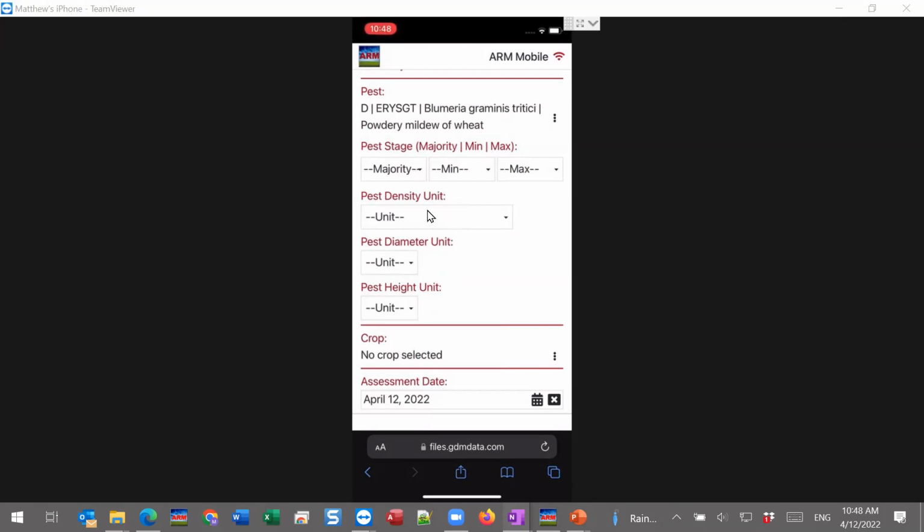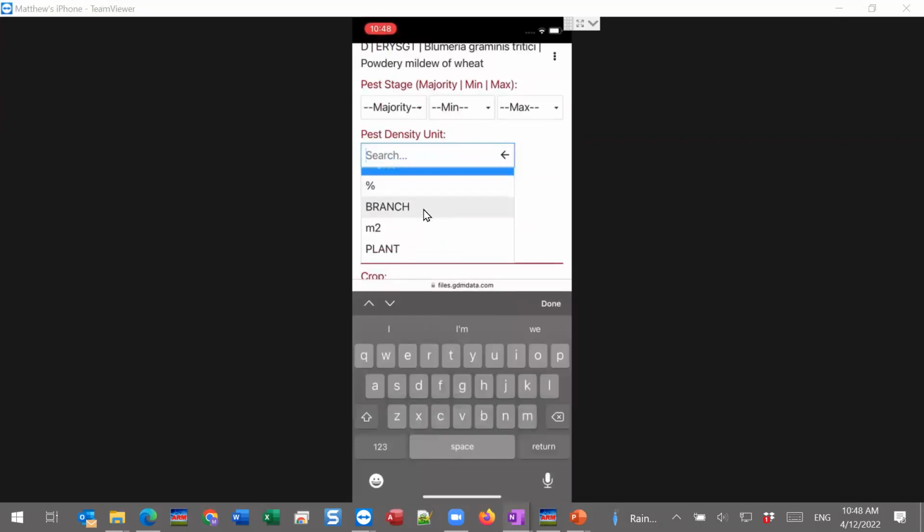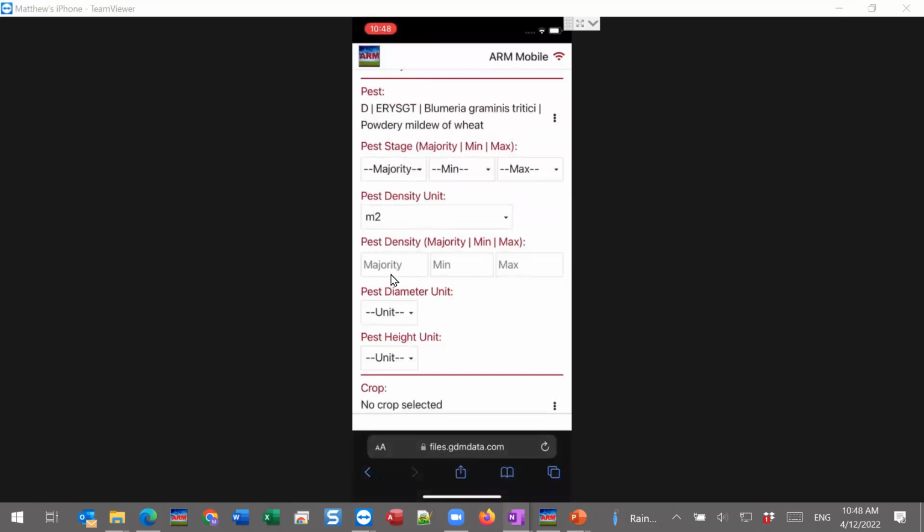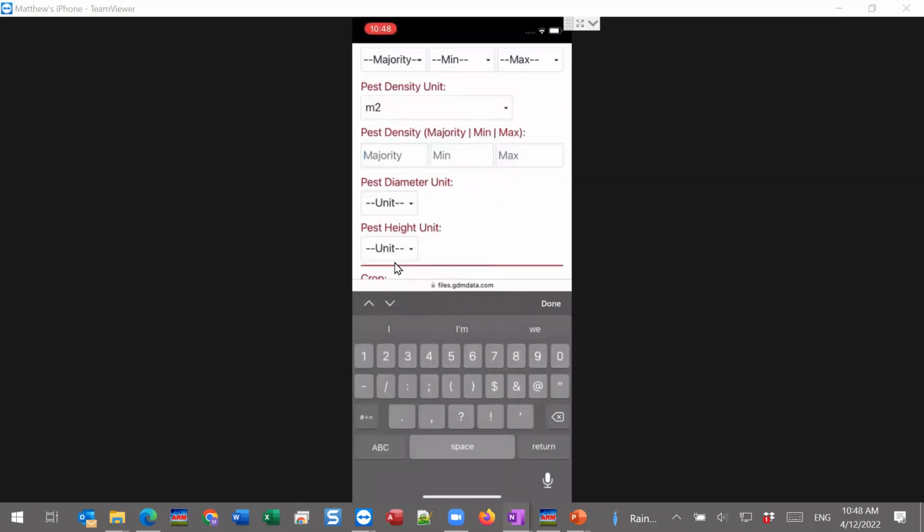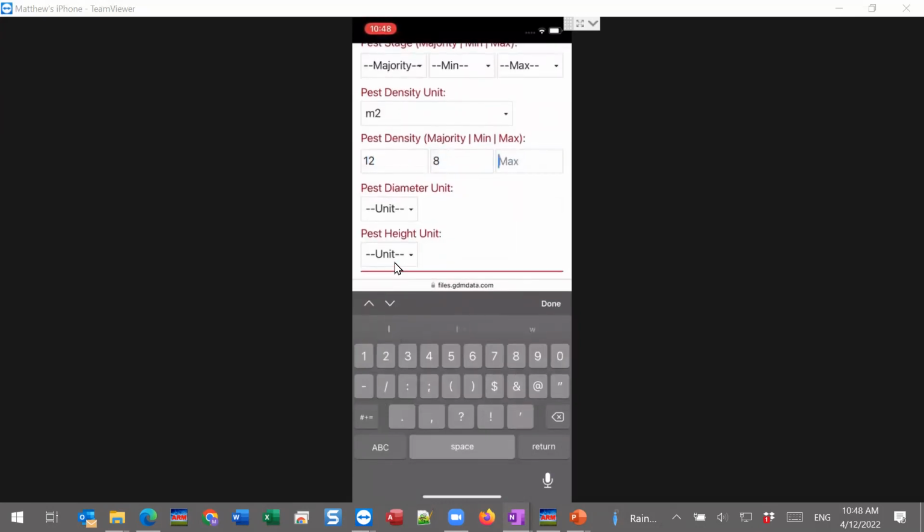So maybe I'll do the density. Once you choose a unit, and again, these are all being populated from my base info, my personal lists from my ARM software. So in square meters, now I have the majority, min, and max values to fill in. So we'll just make up values. There are some logical checks to make sure of that: if that's the minimum, if it's the maximum, it can't be smaller than the minimum, things like that.